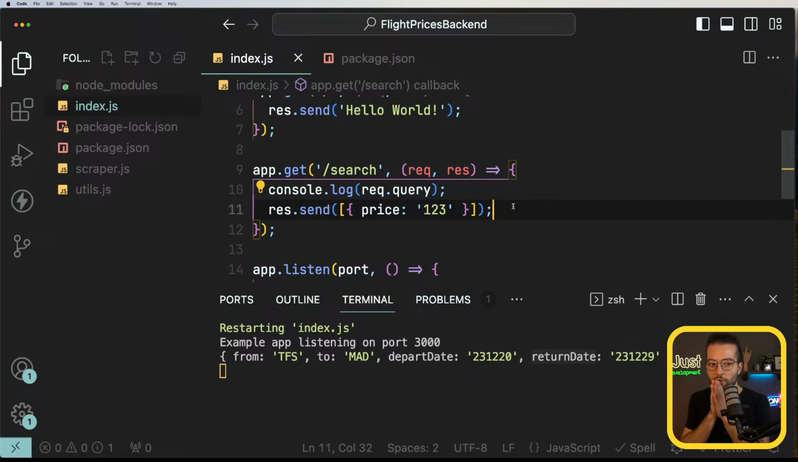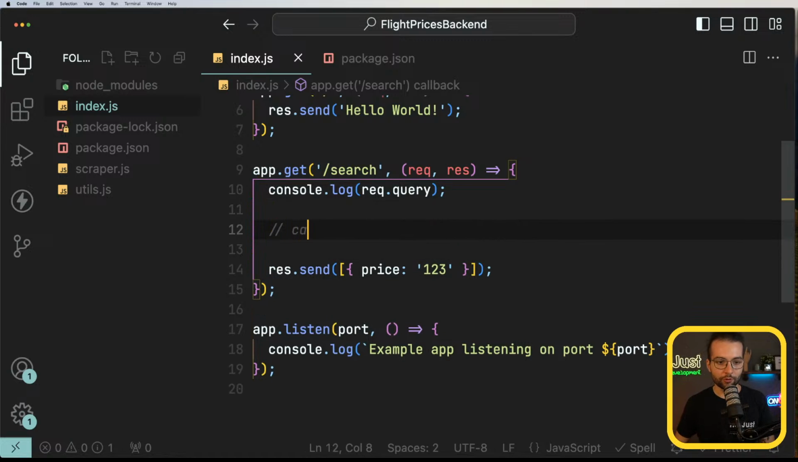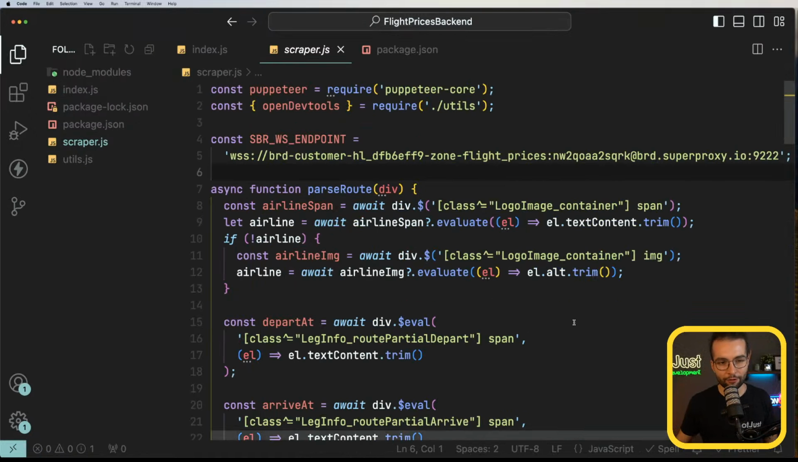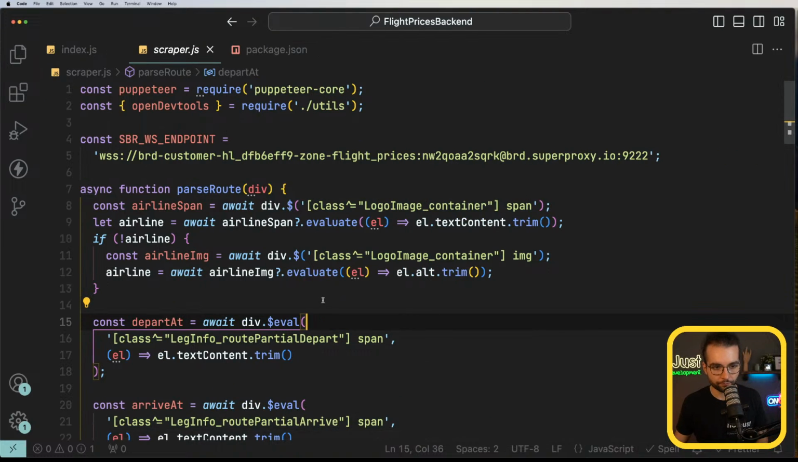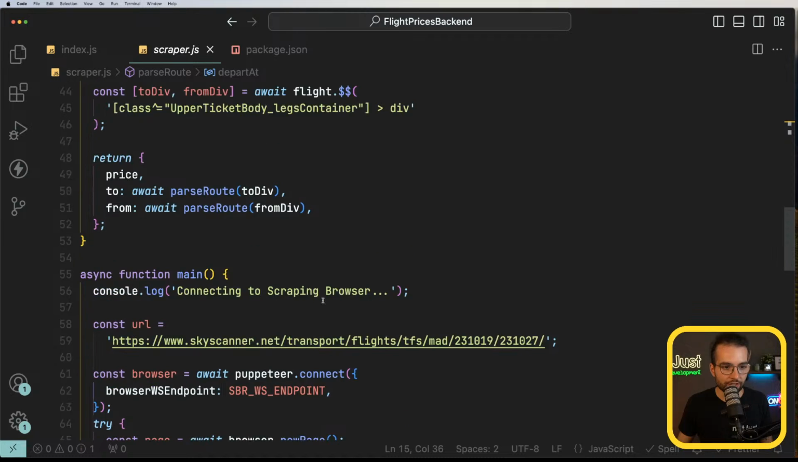Okay, that's good. So that means that here we need to basically call the scraper, execute it, and then return the data. Let's go ahead in the scraper and think about whether we need to do any changes.